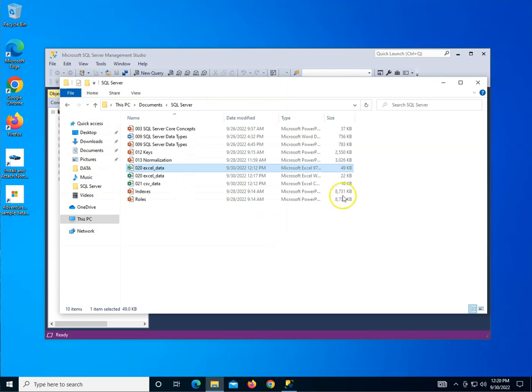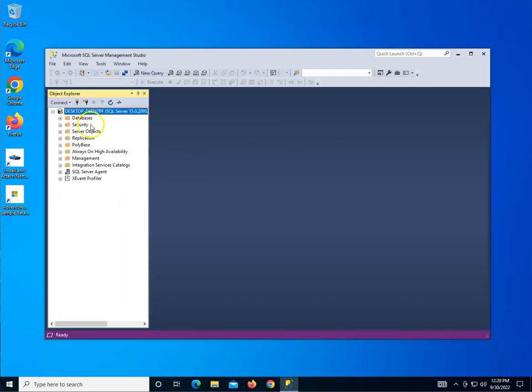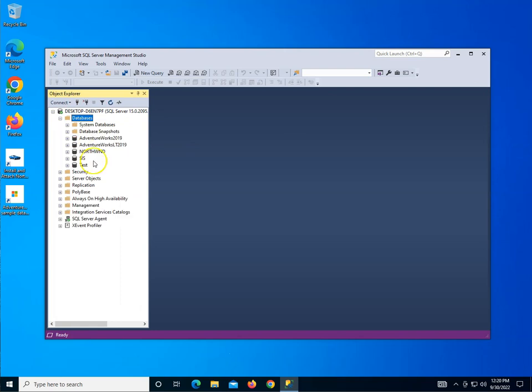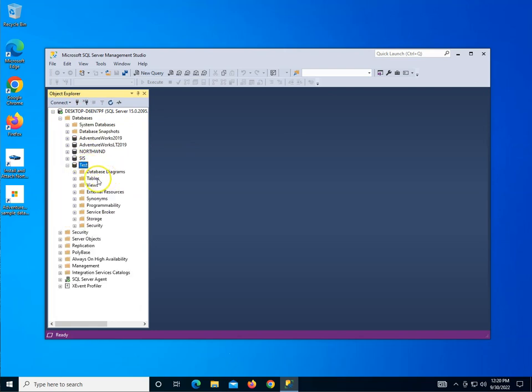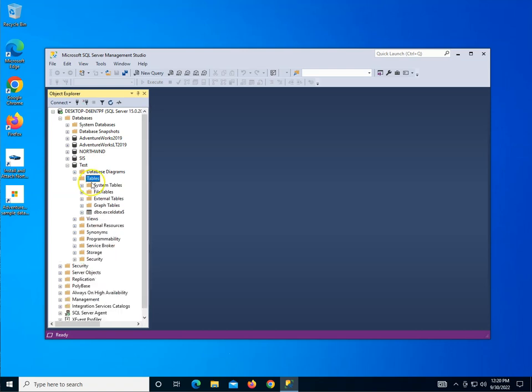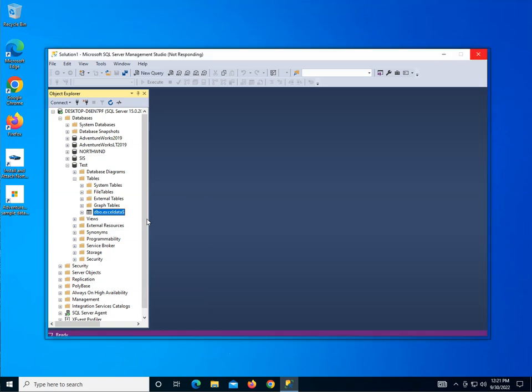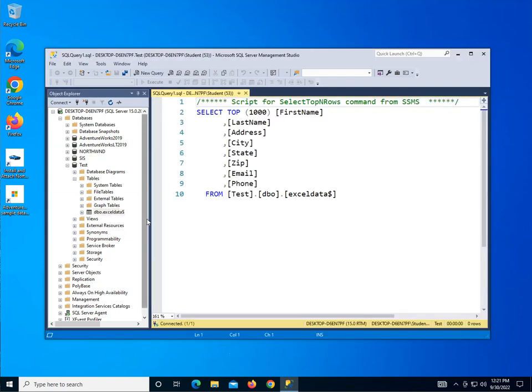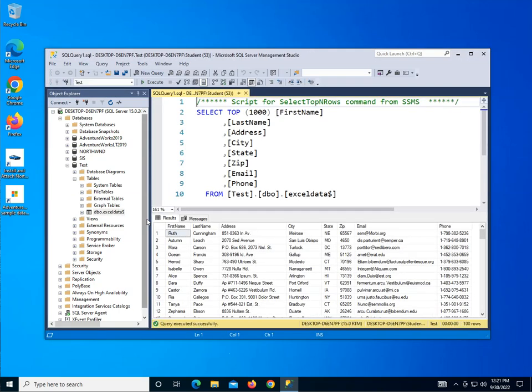I'm going to click Close, and let me close this and go to Databases. We should have a new database called Test, and there should be a new table in there, the Excel data $. I can right click this and choose to select the top 1000 rows. And we should get all of our data that has come in there from the import-export wizard. And there they are. Beautiful. So this is how you can import something from Excel into SQL Server.